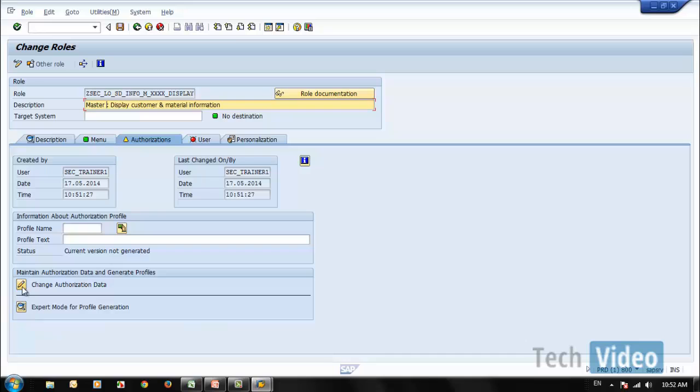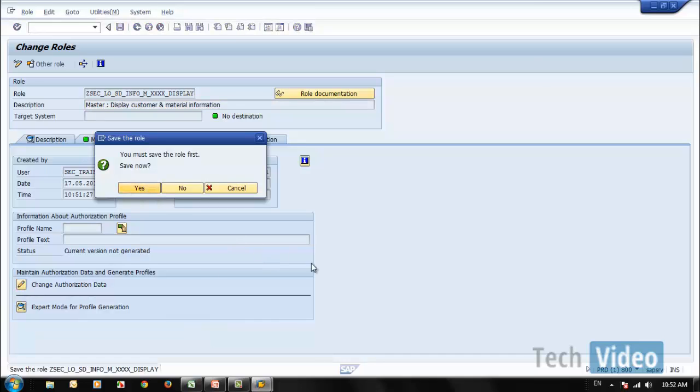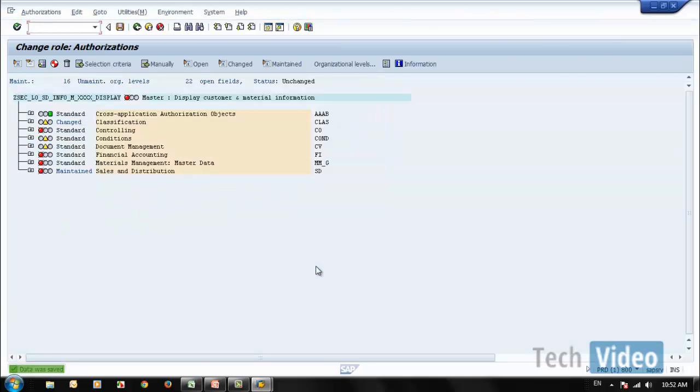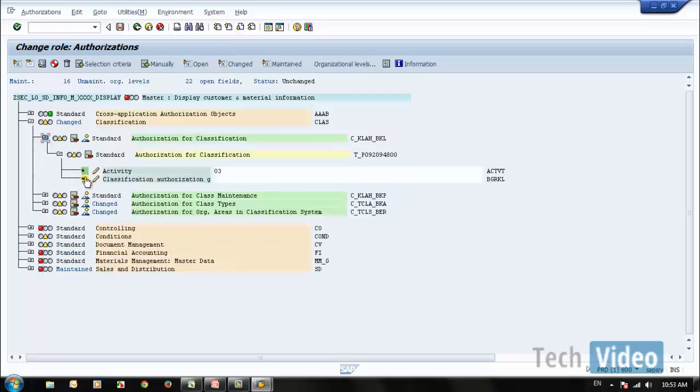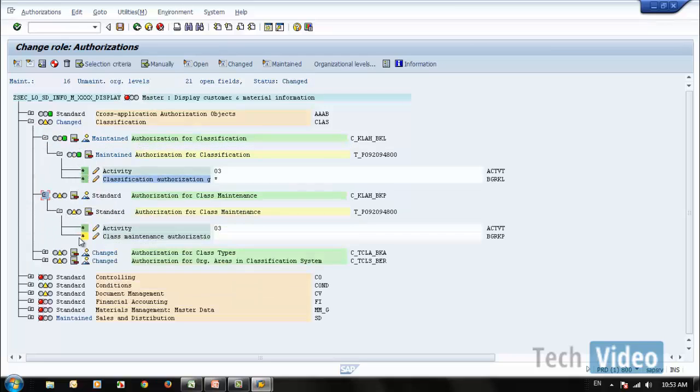Let's go to change authorization data. Yes. We have already seen how to identify these yellow traffic lights. Let me quickly make all of them green.